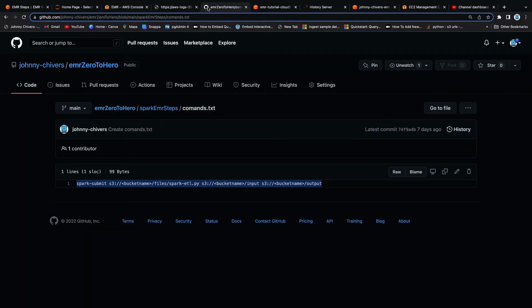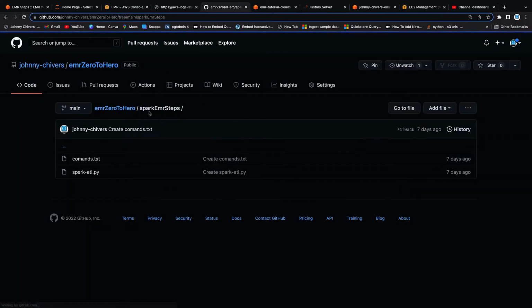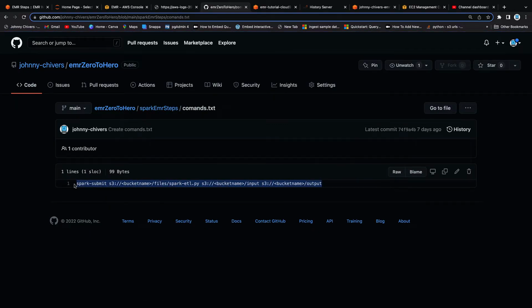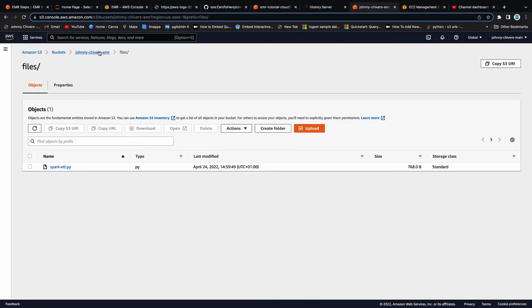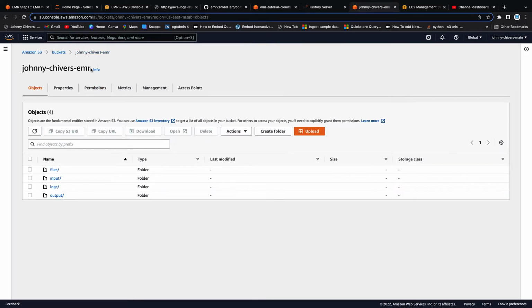Then if we go on to the heroes and zeros, in that EMR folder, that Spark EMR steps folder that we were in locally, there's a commands.txt, and you want to copy that command out of there into arguments, and you want to change bucket name here to the bucket name that we've been using all along for EMR. So the EMR bucket is my name hyphen EMR.